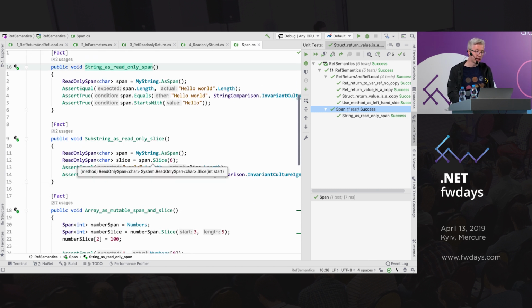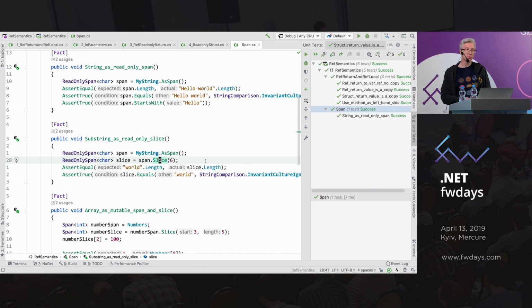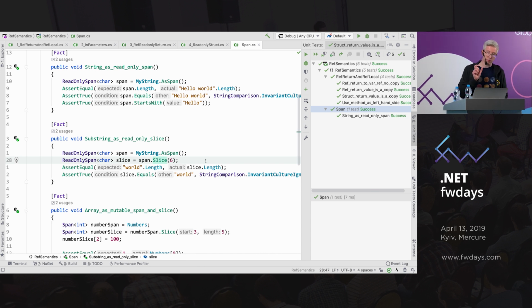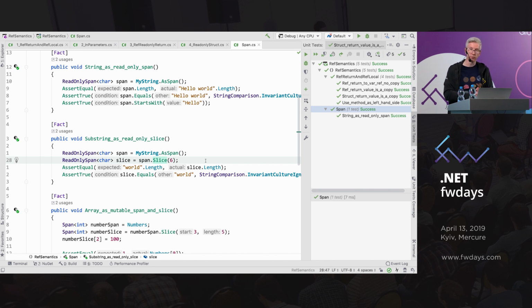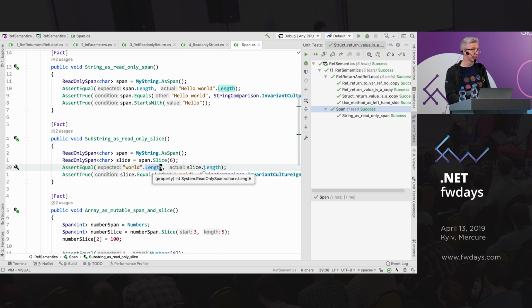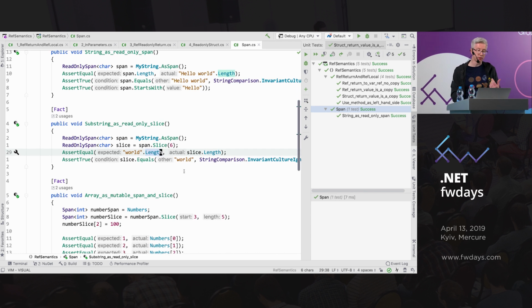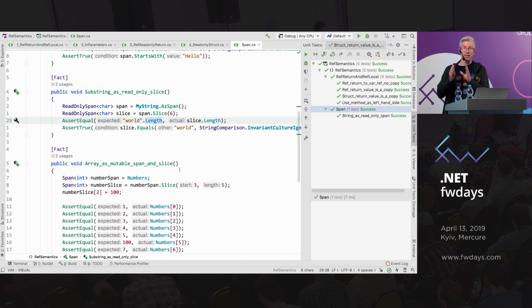I can then use the Slice method here as well to say, give me from character 6 to the rest of the string there, return that back as a new span. And I can do the same thing here. Again, I can check for the length and confirm that it's the right length that I expect. I can do string equality on that, again, without having to do work with substrings and allocating data here. I'm just looking at that particular slice of the span.